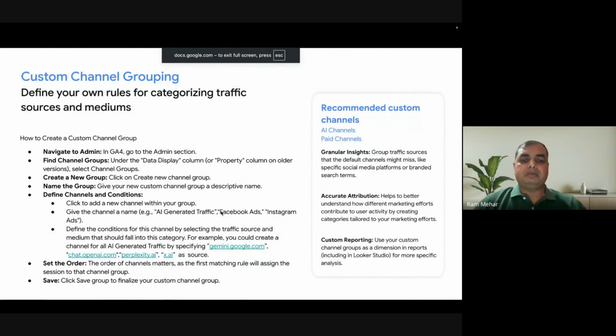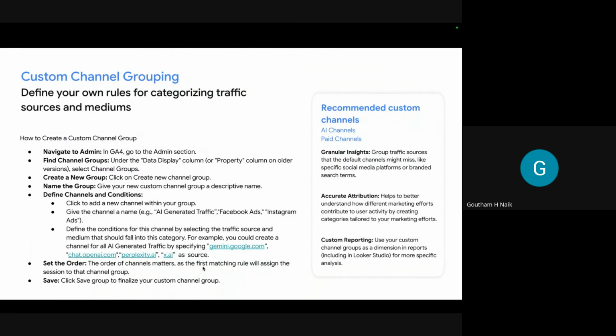Maybe people coming from Facebook ads, Instagram ads, whatever the source is basically. It will help us.